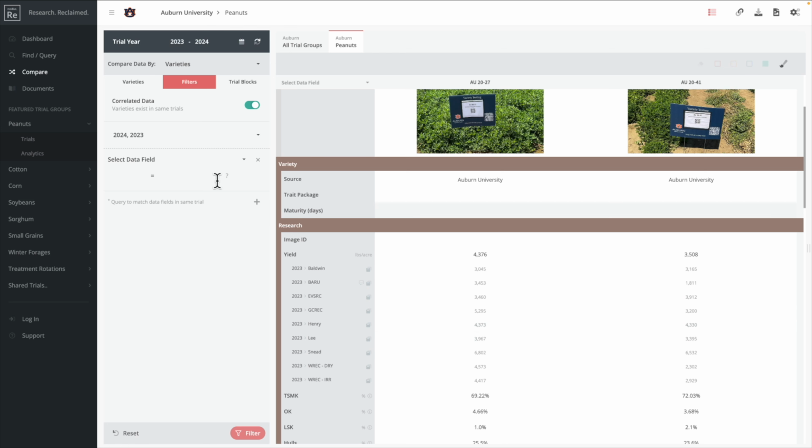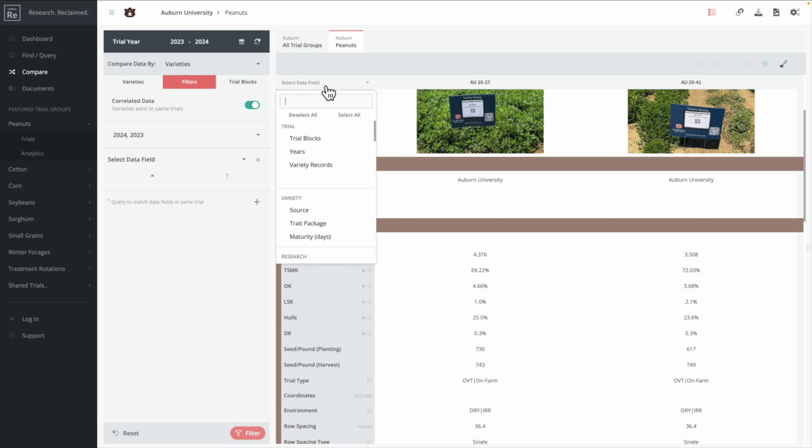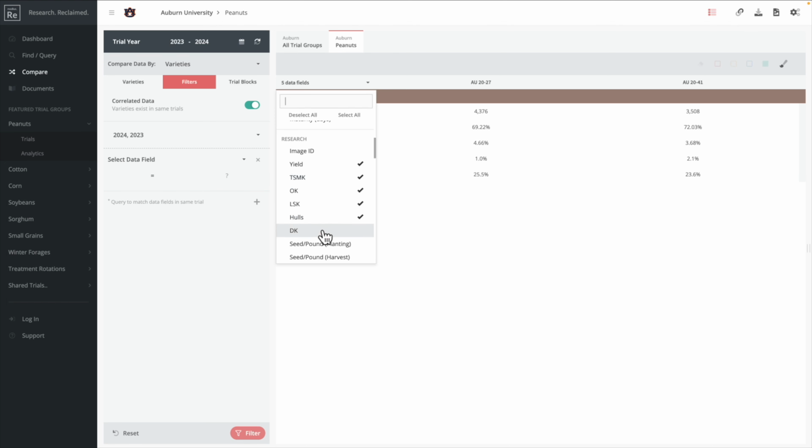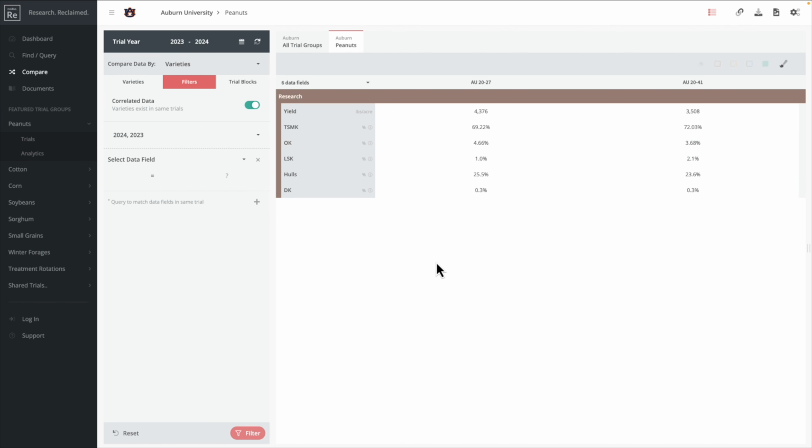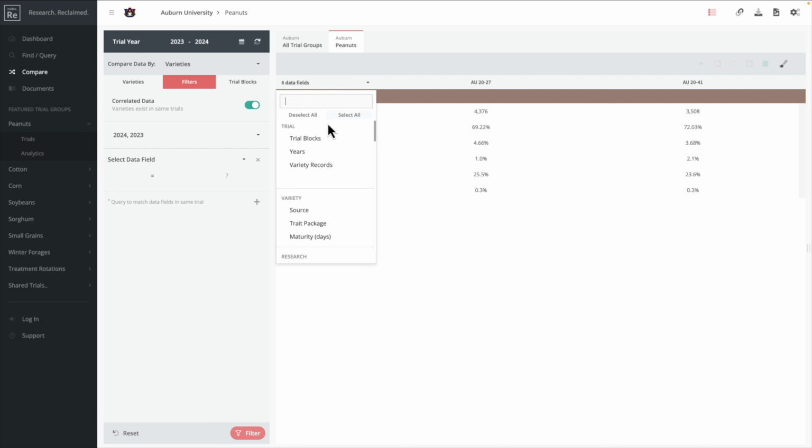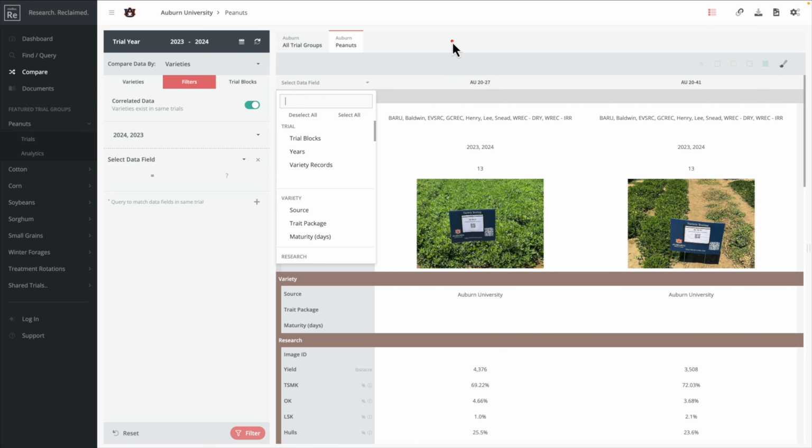So now you're looking at a true comparison here of the varieties under the same environmental trials and stresses. If you want to limit the varieties or the data fields that you're looking at, you always have the ability to come in here and only select specific ones. So if you just wanted to isolate yourself and look at a few of these, you can do that, and that will narrow it down. Or you can clear all of your results and you'll see everything.